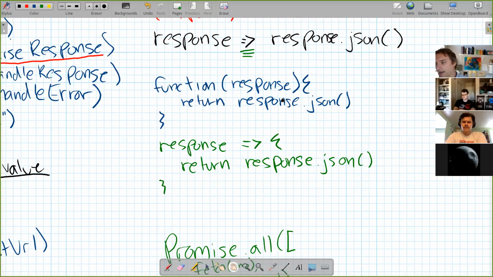We can still pass it around, but we need to wait for the result of it if we want to actually use it. And we do that with .then.